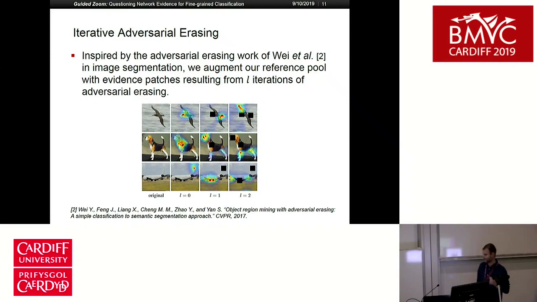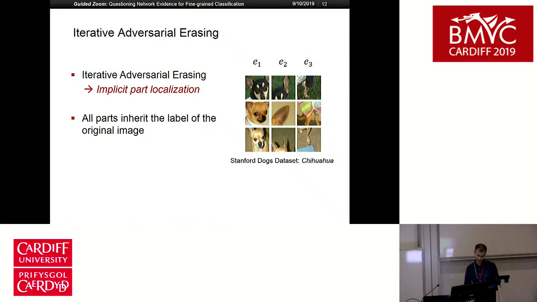In this way, we could augment the additional dataset on which our evidence CNN was trained. By doing this iterative adversarial erasing, we forced an implicit part localization, since the network was forced to find additional evidence in the image.